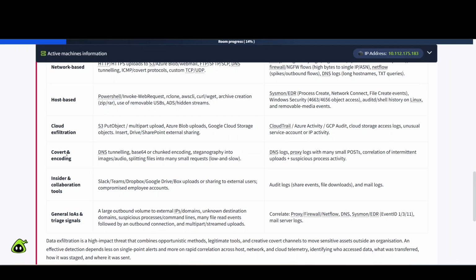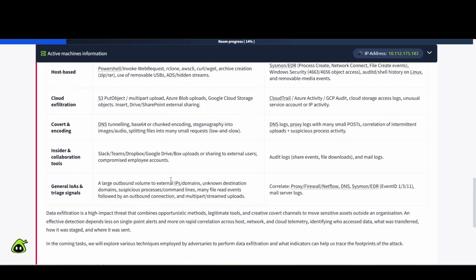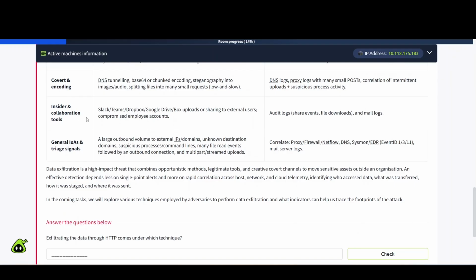Covert and encoding: DNS tunneling, base64 or chunked encoding, steganography into images / audio, splitting files into many small requests, low and slow. Look at DNS logs and proxy logs with many small posts, and correlation of intermittent uploads plus suspicious process activity. Insider and collaboration tools: Slack, Teams, Dropbox, Google Drive, Box, uploads or sharing to external users, compromised employee accounts.